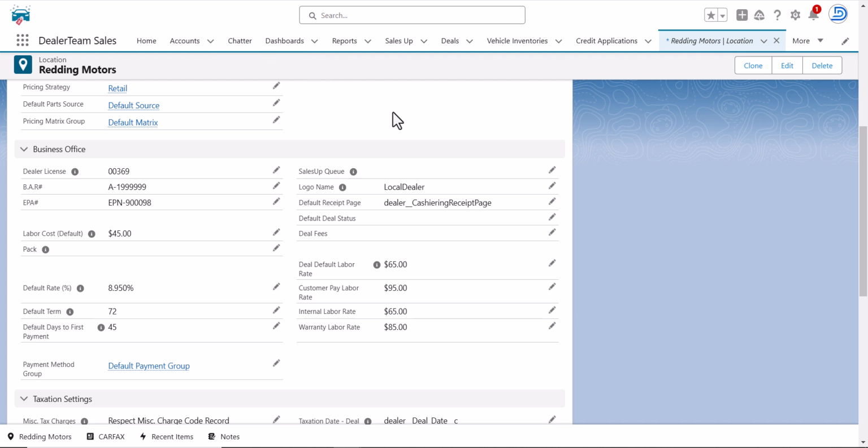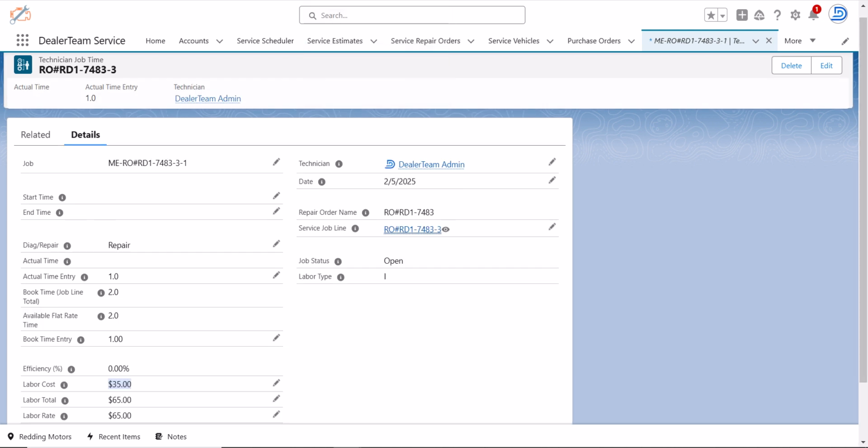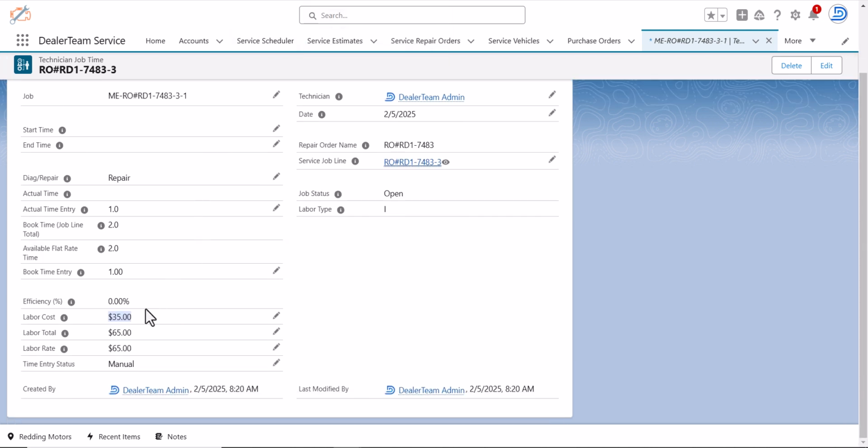Now let's configure service labor rates. You can enter default labor rates for customer pay, internal, and warranty. You can also enter a default labor cost, which will be the technician's cost of labor hours in actual time entry for service job lines. If a technician has their own hourly rate, it will replace the default labor cost.